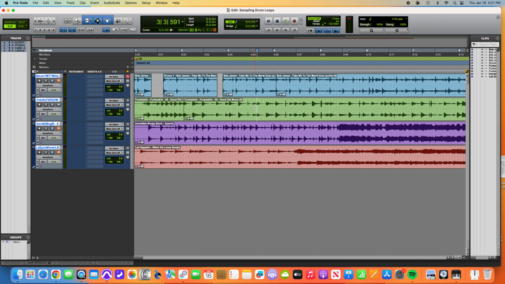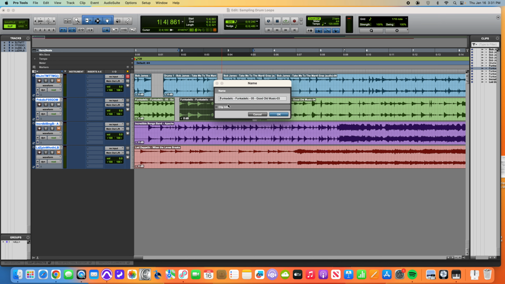And we want it to be part of our loop, but we don't want it at the front end of it. 2, 3, 4. Okay. Another very cool little drum fill that I might hold on to for later. So I am going to call this Drums 2 Funkadelic.